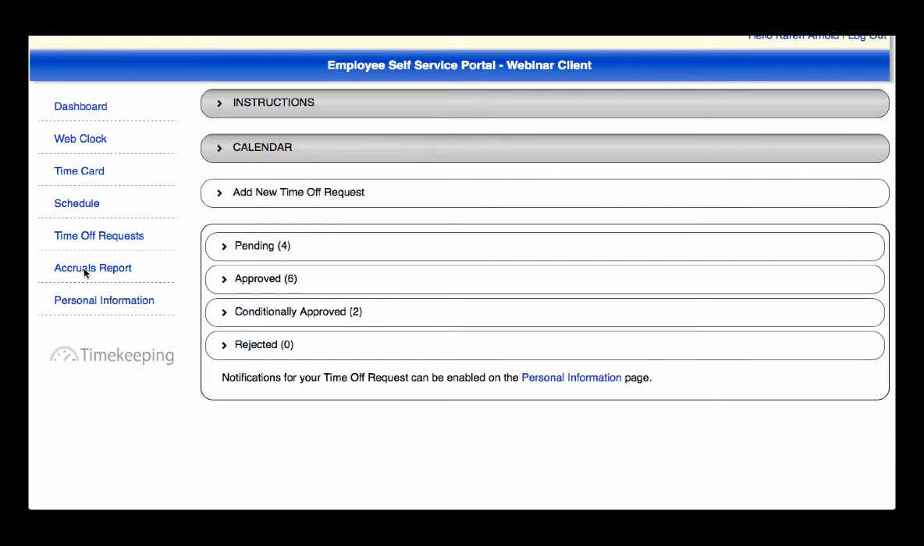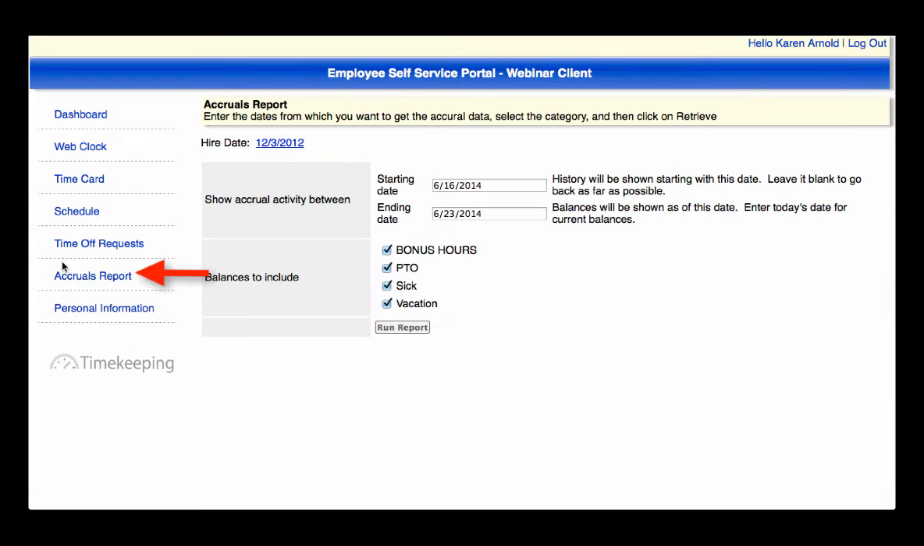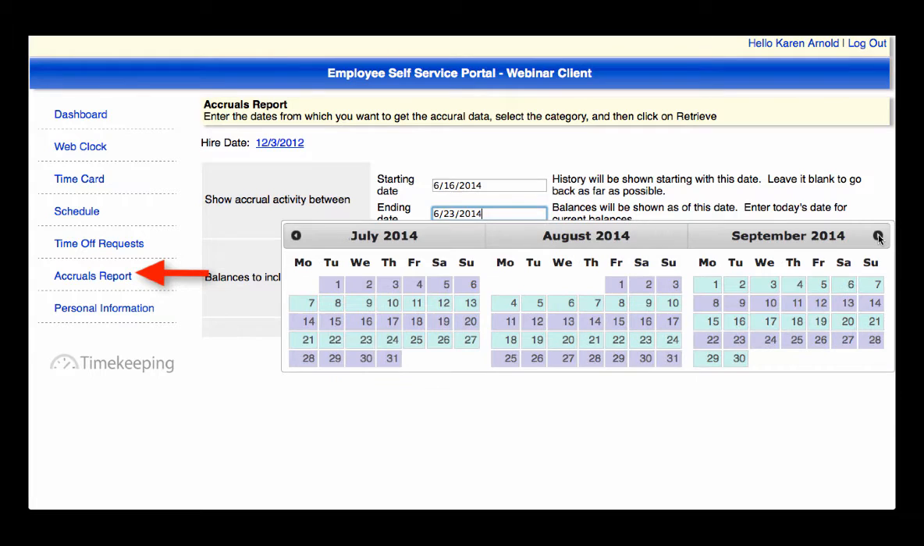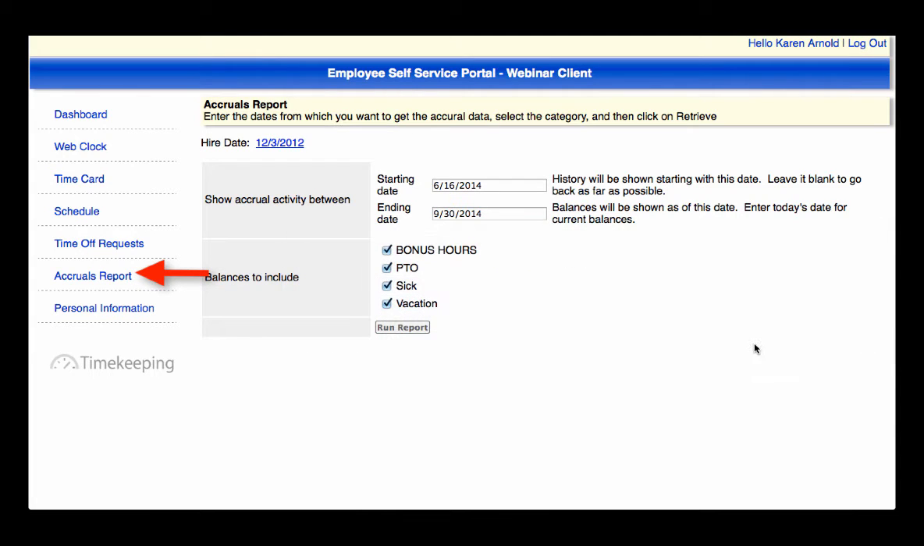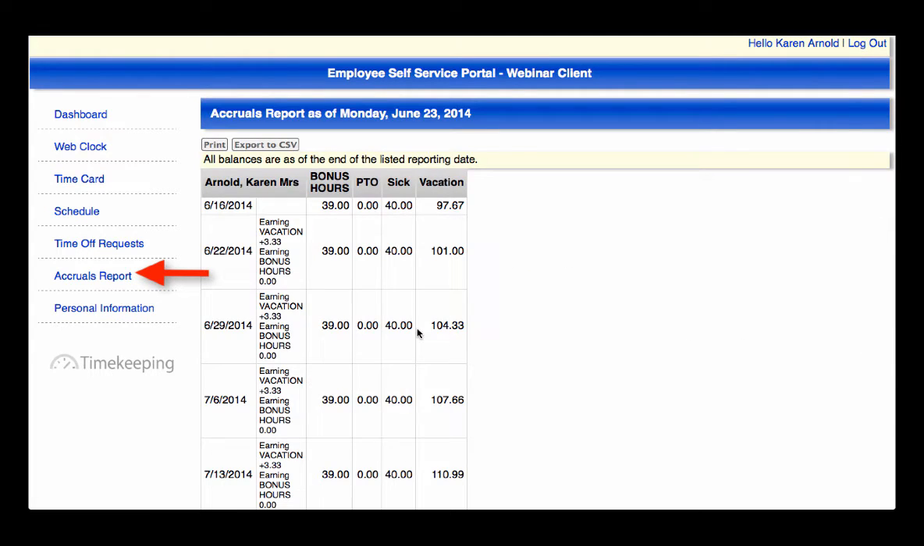Next, the employees can run an accruals report. The accruals feature will have to be activated before this page calculates. If the settings are in place, the employee can see how many PTO hours are available for a specific date range. This allows the employee to plan their personal time off accordingly.